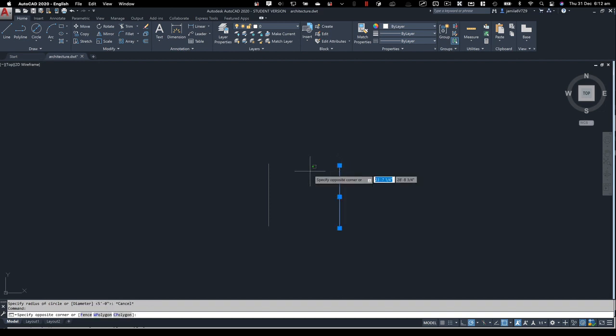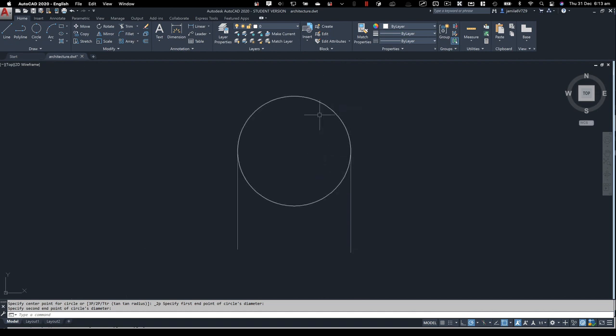I want to draw a circle from this point to this point. That will be very helpful if I could use 2p. So I'll select 2p. First point is this one, and then second point is this one. So there you go. We draw an exact circle between these two endpoints.